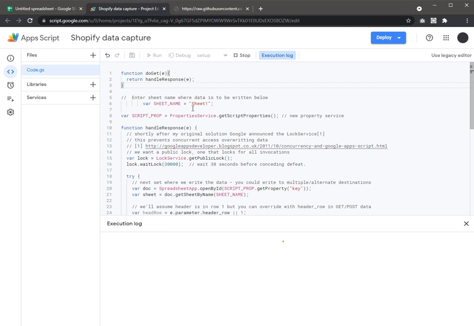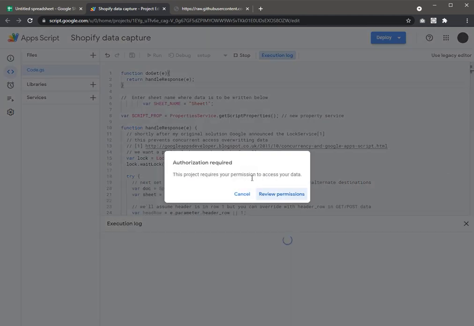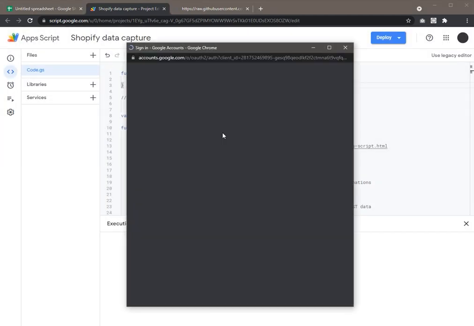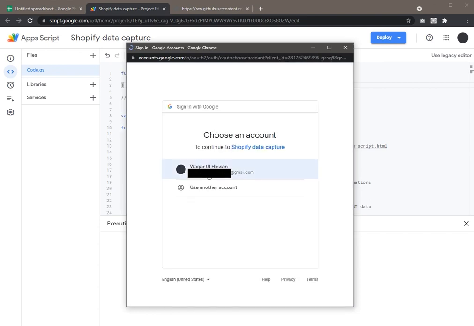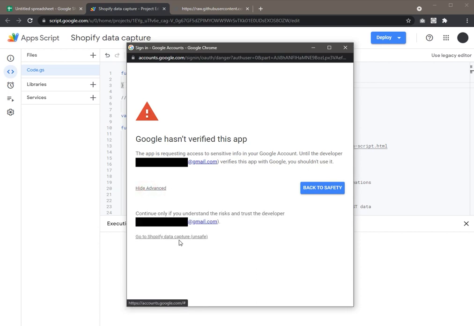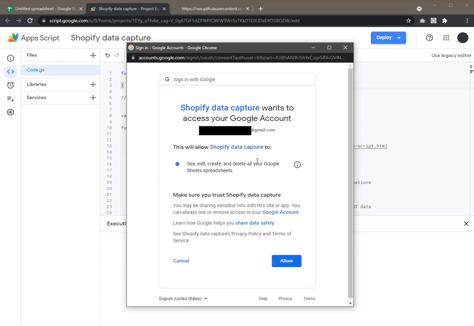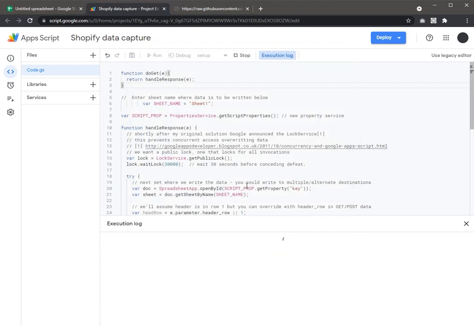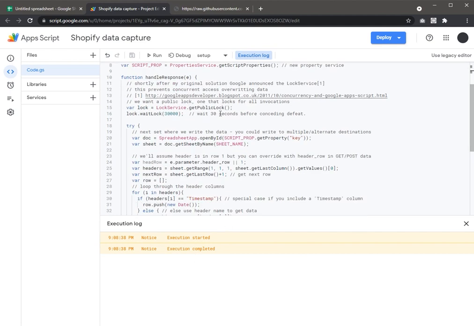It will ask you for the permissions which you need to grant, and I will do it. Review permissions, and choose the account where this file is loaded. Click on advanced and go to Shopify data capture, unsafe option. There is no other option, you have to do that. Once it's done, you need to click on allow. So that's done exactly how we wanted it to be.